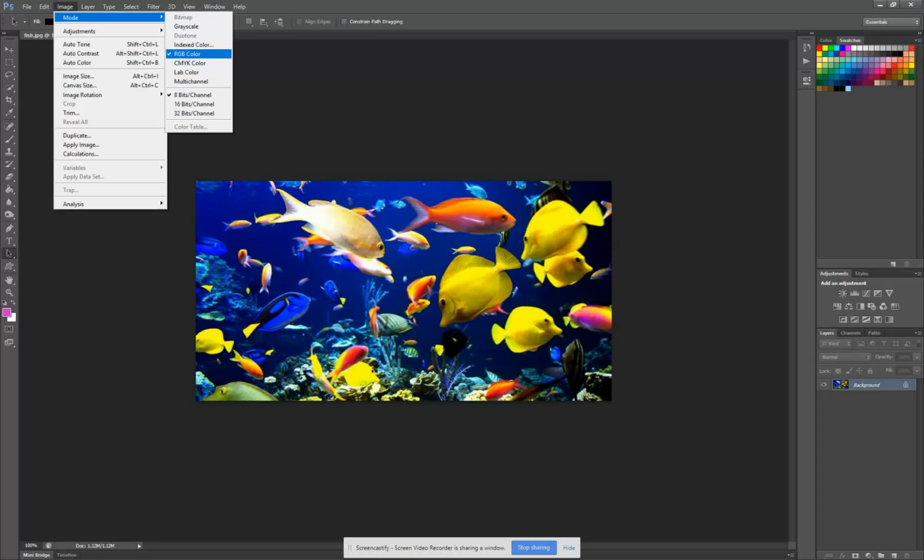Now for web, you should always use RGB color. That's red, green, blue color. And that's just because it's going to be the best color view, or the best way to see the color on your screen. That's how the computer screens are set up, so it should be RGB color.